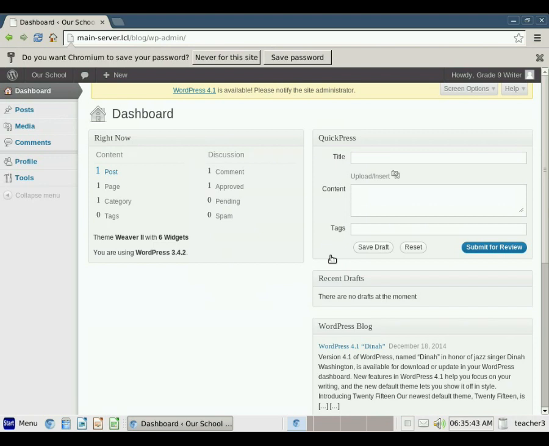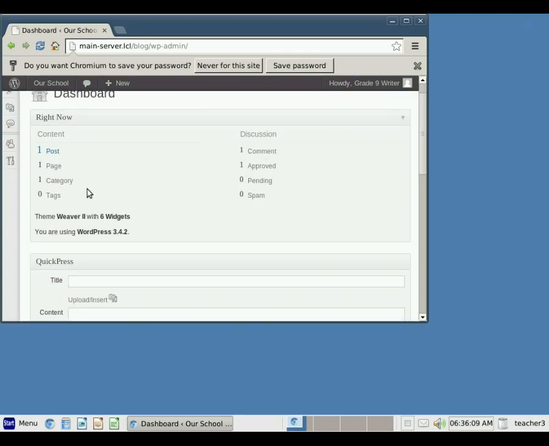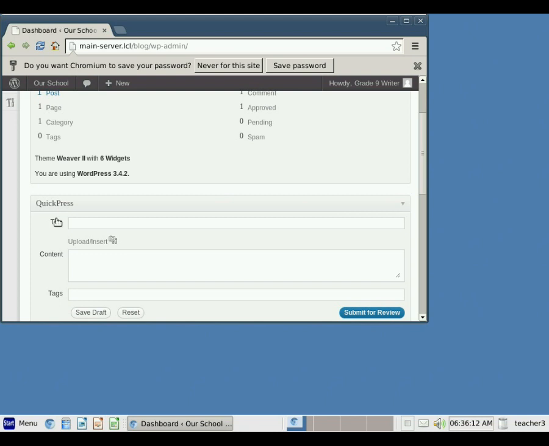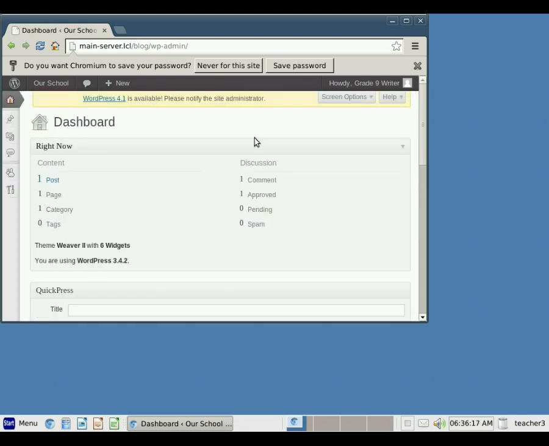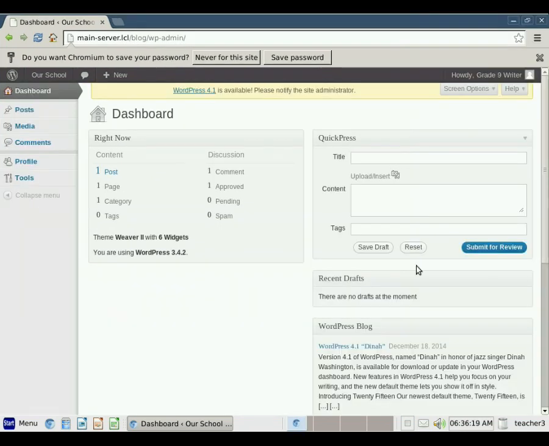So what happens now is we have something called a dashboard, and this is the contributor dashboard. And now it's very easy. The student can come over here where it says quick press and begin to type. Now sometimes if the screen is not maximized, so let me minimize it again here, that quick press will be below. It will be at the bottom of your dashboard. So it will be either below or to the right.